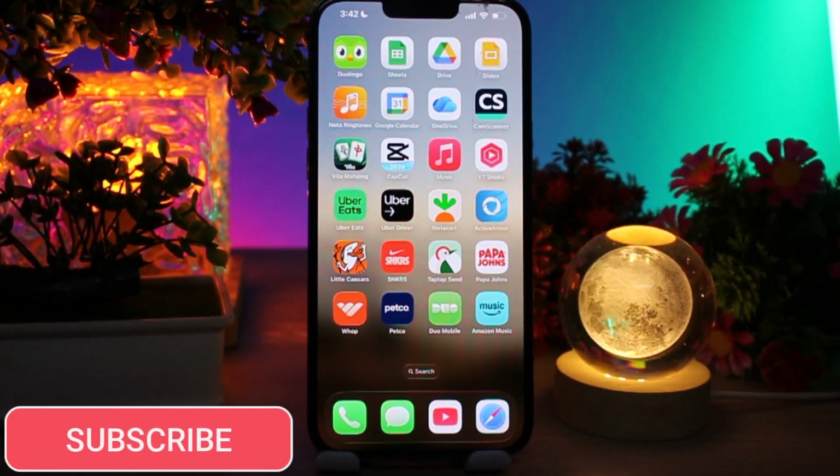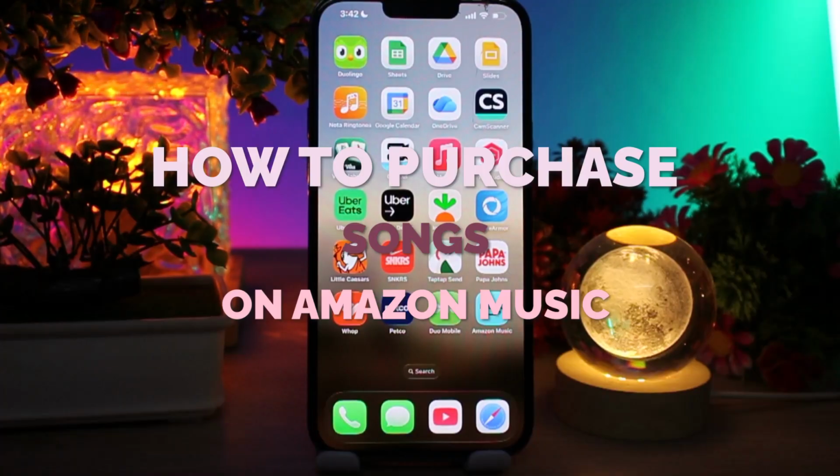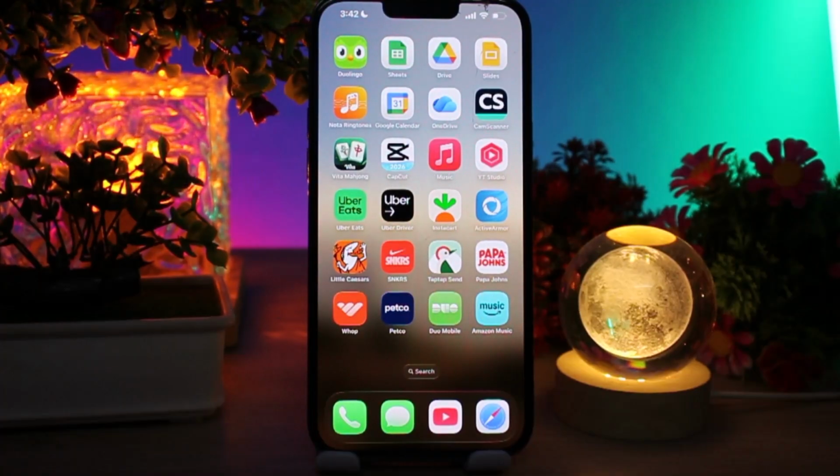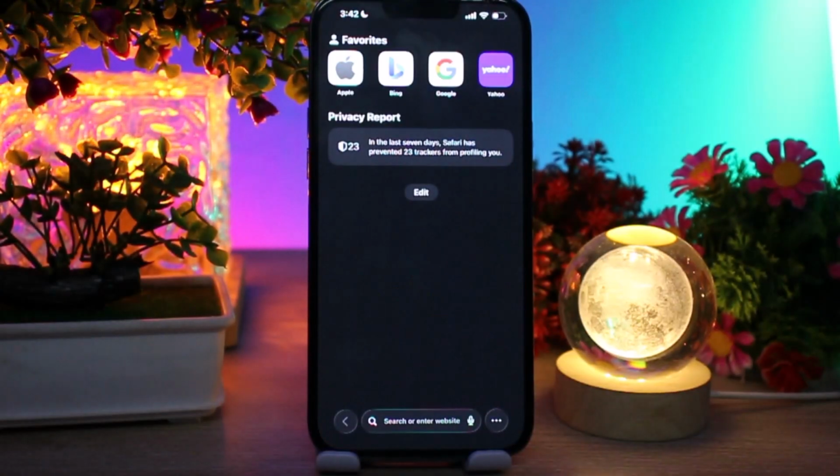In today's video, I will show you how to purchase songs from Amazon Music using an iPhone. Let's get started. First, unlock your iPhone and open the Safari or any web browser. This step is important because you cannot buy songs directly inside the app.